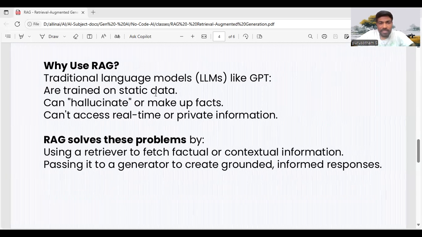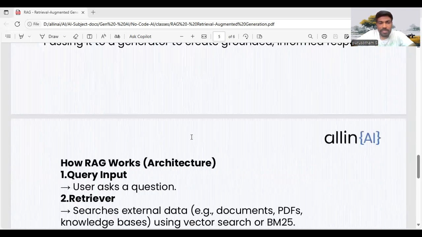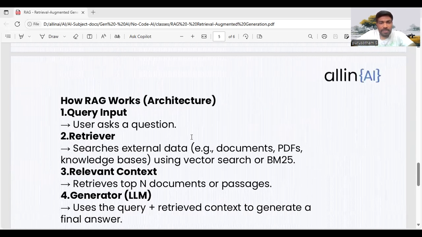Traditional language models like GPT are trained on static data, can hallucinate or make up facts, and can't access real-time or private information. All these large language models work by using static, trained data. RAG solves these problems by using retrieval, fetching factual or contextual information, and passing it to a generator to create grounded, informed, up-to-date responses.